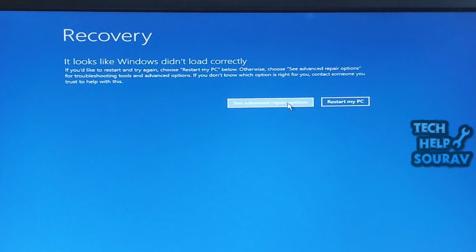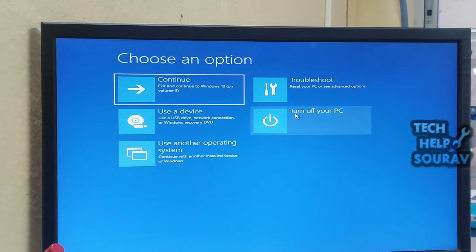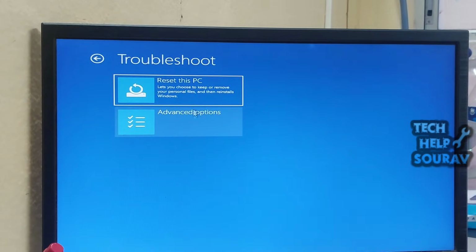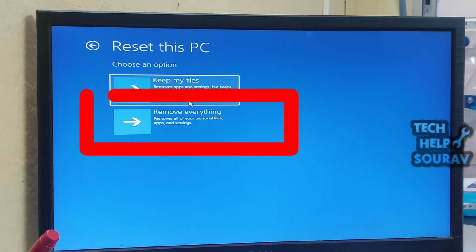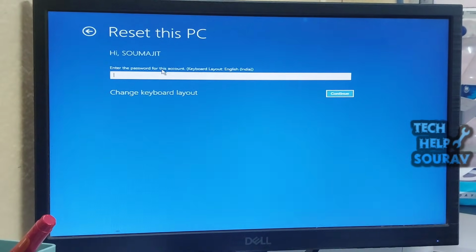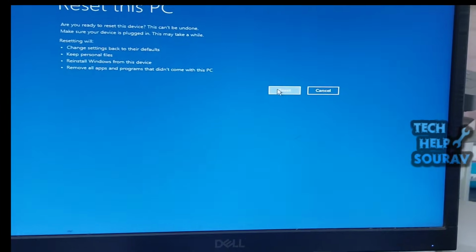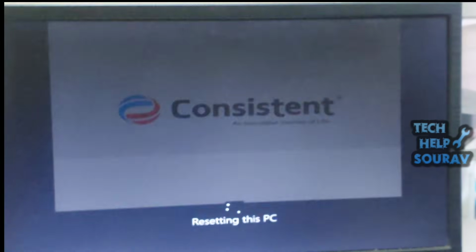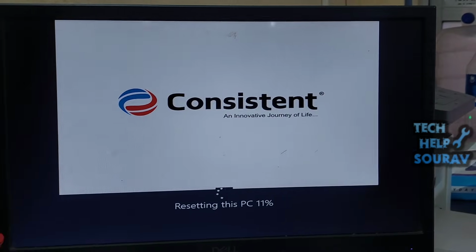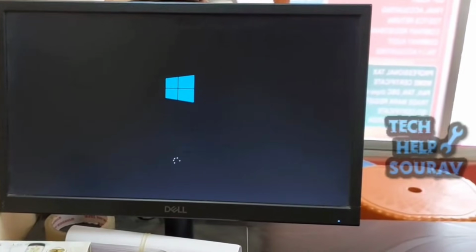Then click See Advanced Repair Options. Thereafter click to troubleshoot. Then click on Reset This PC. Then, pick an option according to the prompt information. Then click Reset to start resetting your PC. Follow the guide, confirm, and click Restart to reset this PC. After it is finished, you must perform the initial setup and log in to Windows. This way you can fix the computer too.